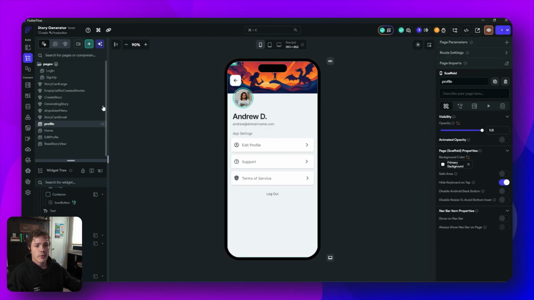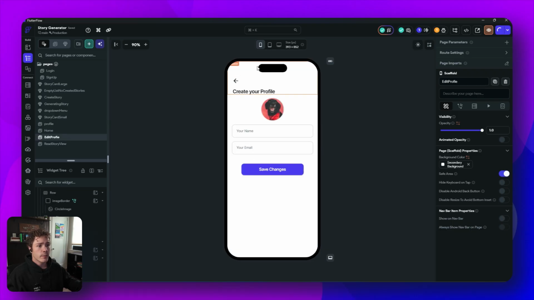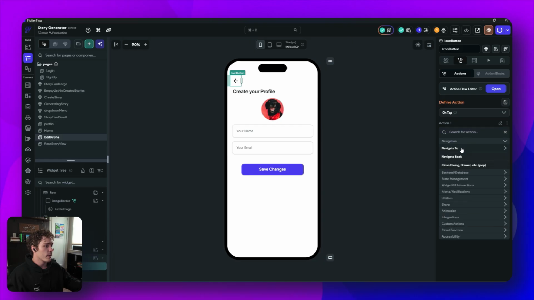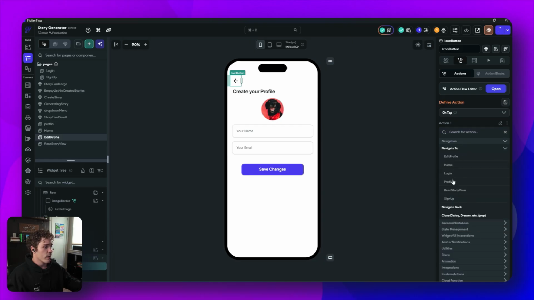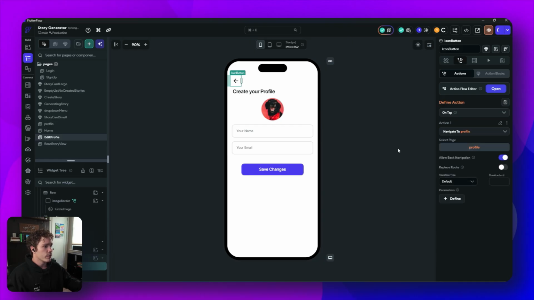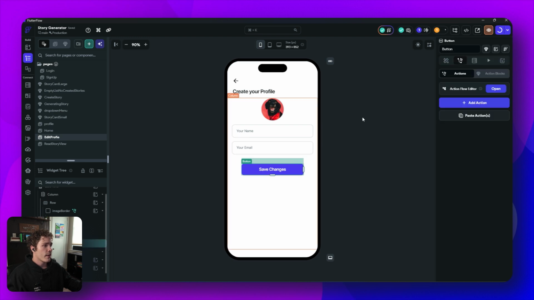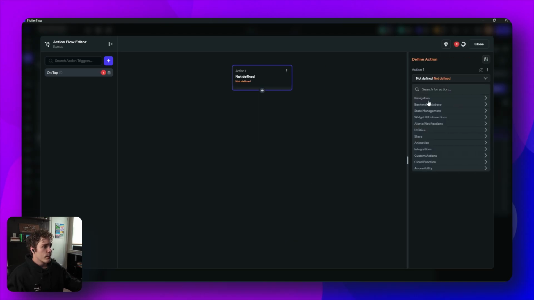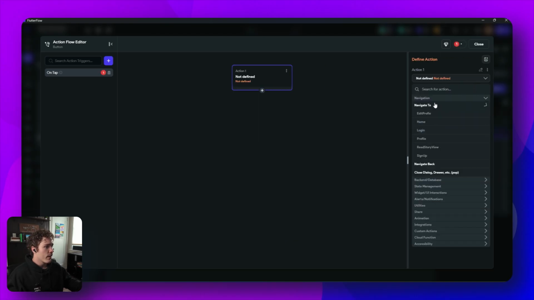Now we're going to come back into our edit profile page, and we're going to add navigation. It already has a navigate back button, but we're going to go ahead and just make sure that navigates to the profile page. And we're also going to add a navigation here. We'll eventually set up the action to save the data, but right now, just for simplicity's sake, let's go ahead and add the navigation to the profile page.